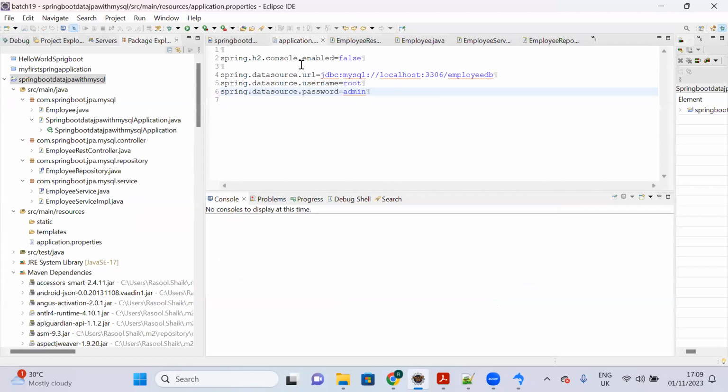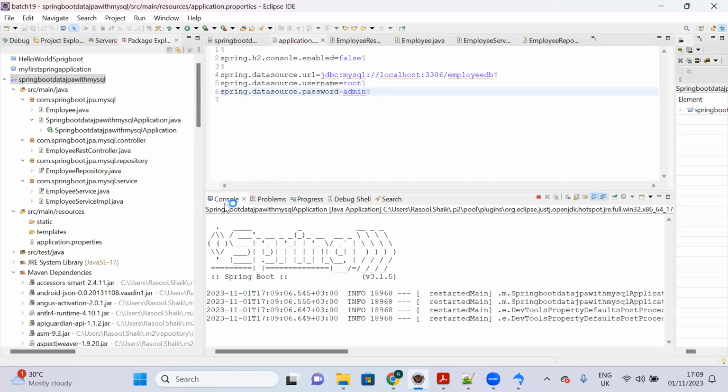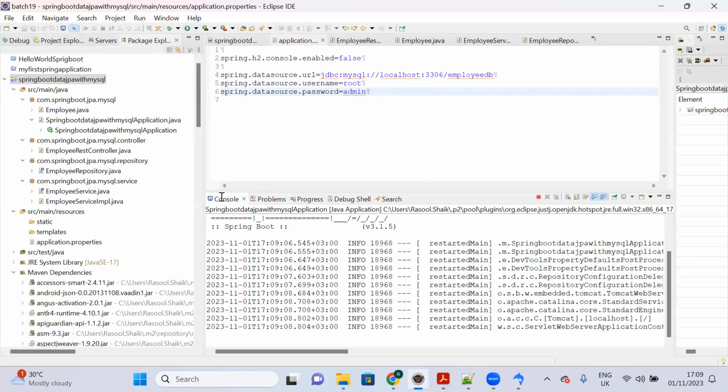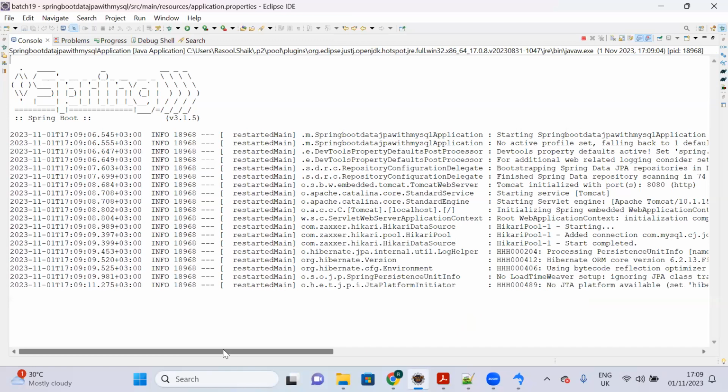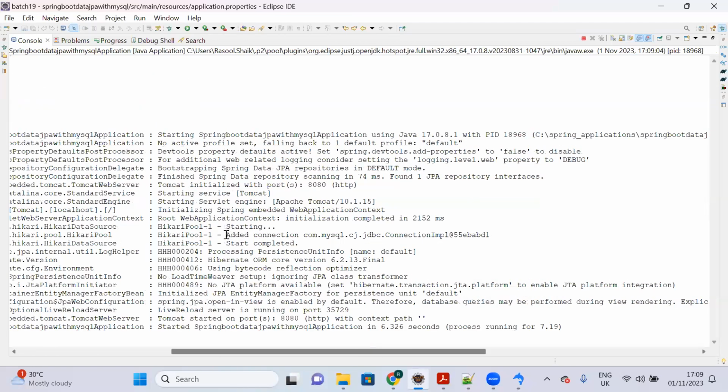So now let me start the server. Now it should work 100% without the H2 in-memory database. So now you can see our application is connected with the MySQL database. This is how you have to debug, guys.